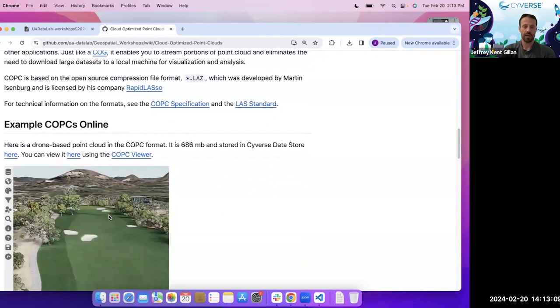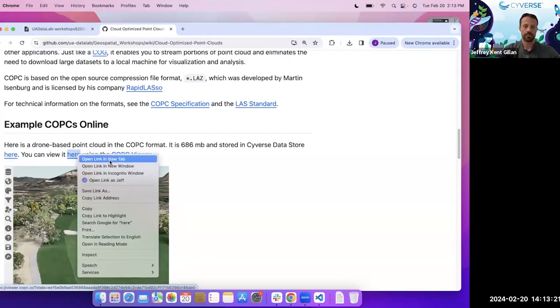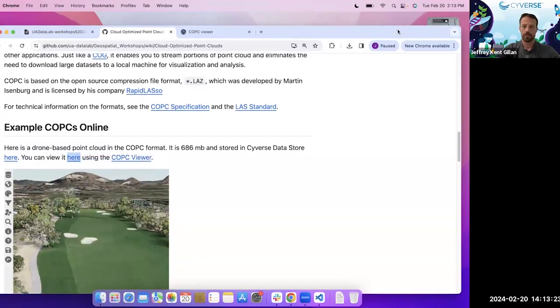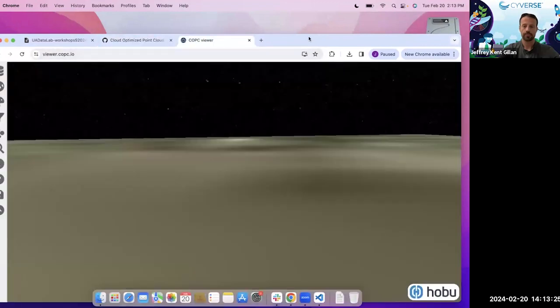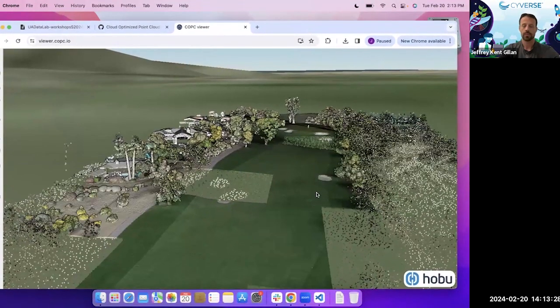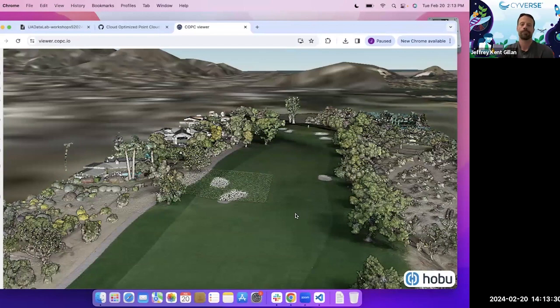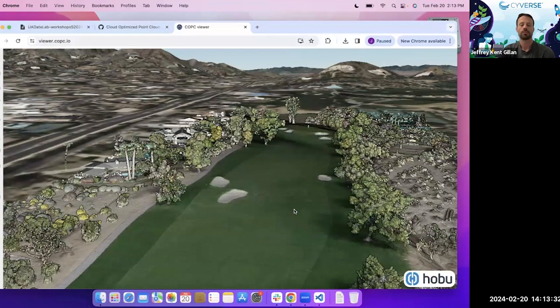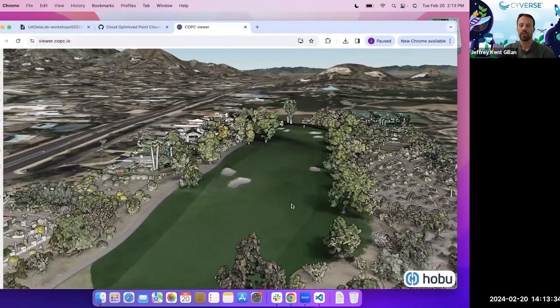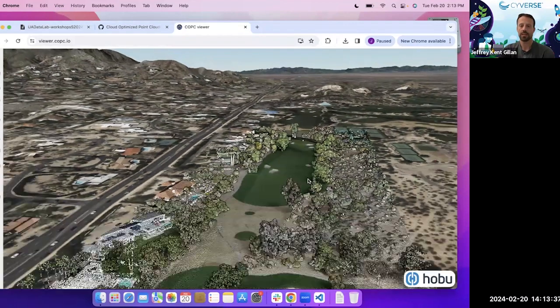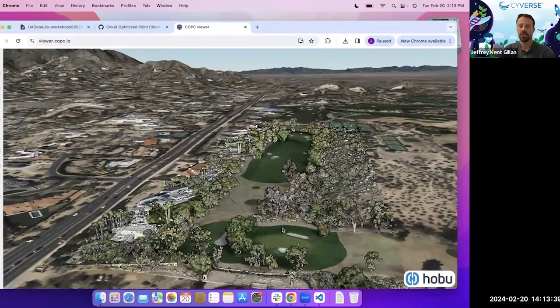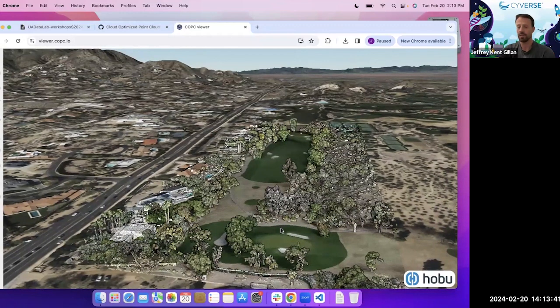So I have a few that are sitting in the CyVerse data store, which is object cloud storage here at the University of Arizona. And I'll just click on this viewer here. Okay, so this is a photogrammetric point cloud that I collected and created. This is Paradise Valley Country Club up in Phoenix.